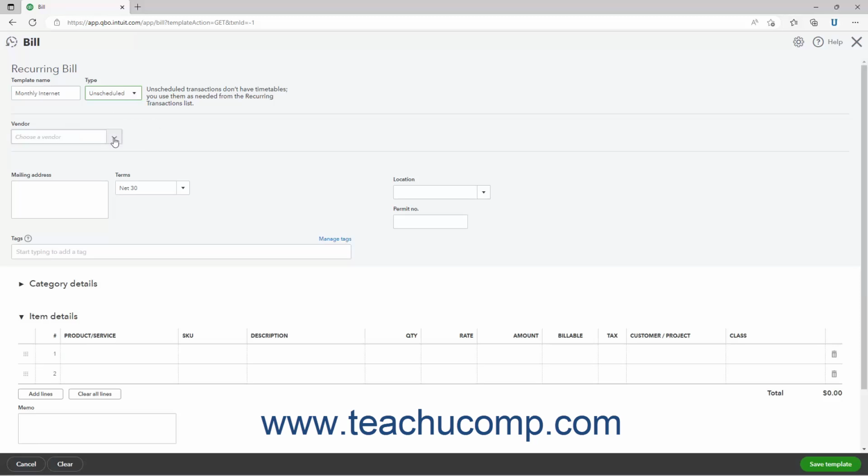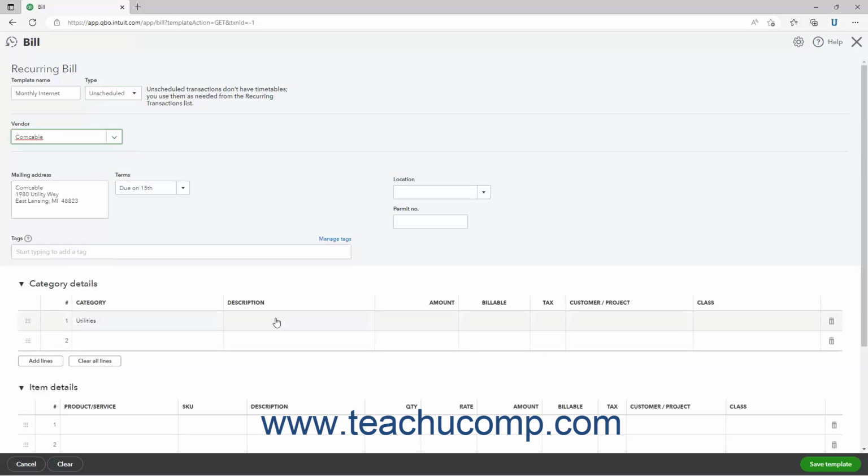Enter the information to save as part of the Recurring Transaction Template below that. This information changes depending on the type of transaction you are creating. To save it, then click the Save Template button in the toolbar in the lower right corner of the Recurring Transaction window.